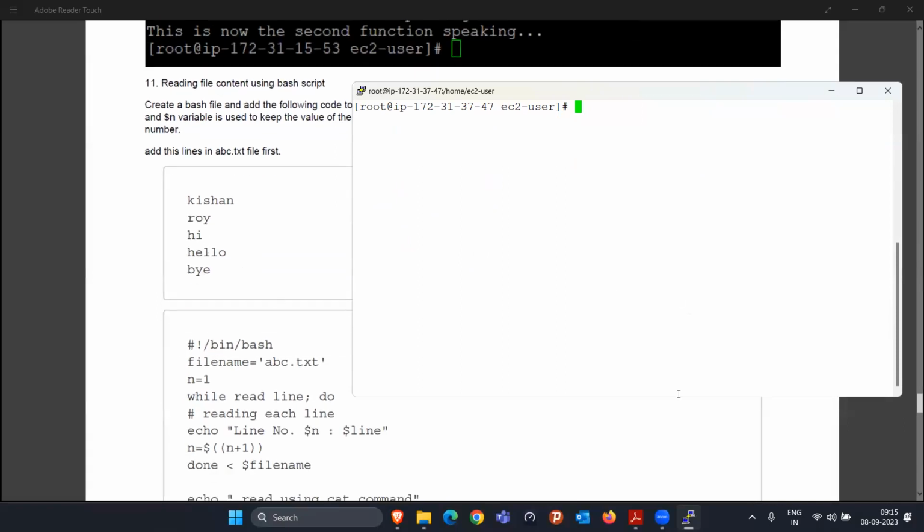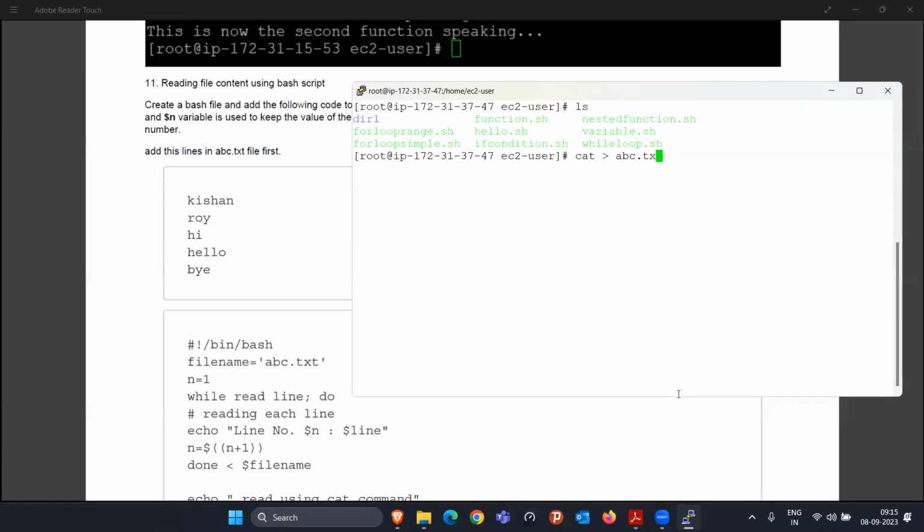Now let's try to create a file which we are going to read. So I am creating a file with the name abc.txt. This is just a normal .txt file I am creating. Inside this file, I'm writing some content, something like this. Okay, something like this I wrote. And simply I'm saving this file.